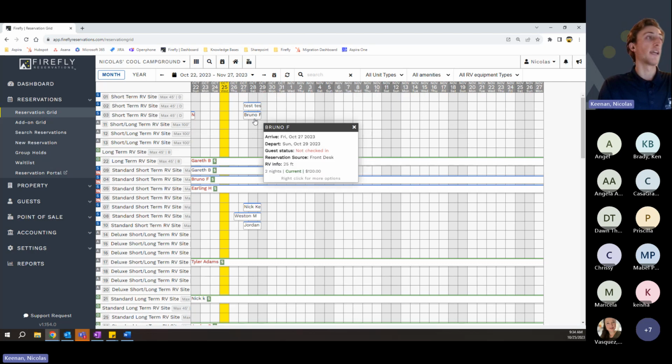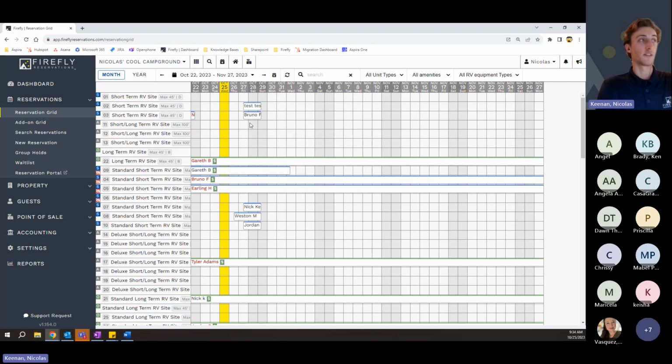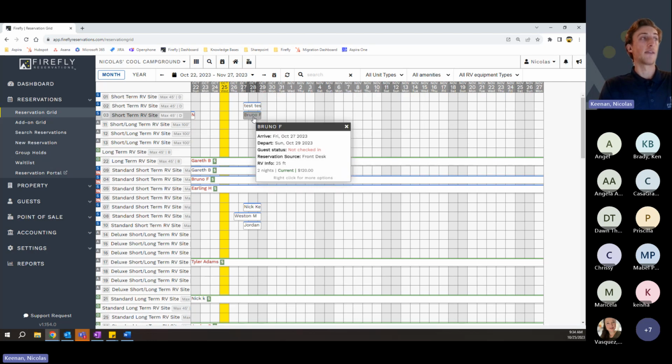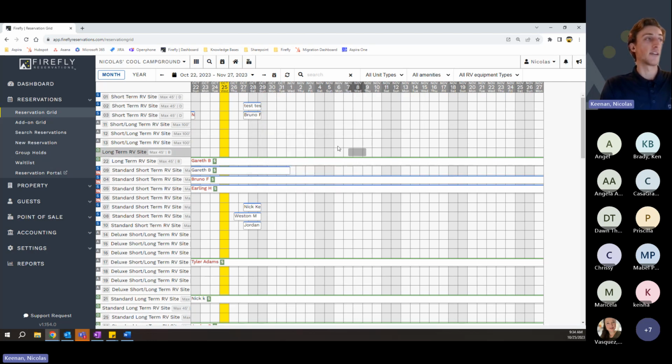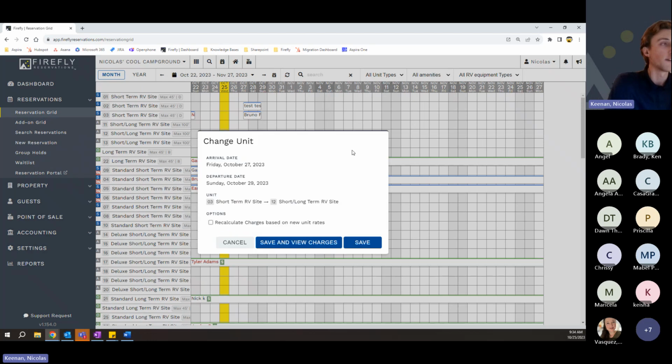this reservation that I just made, say I now need to move them to a different site, I can just click, and while I'm holding down my click, I can now drag. As you can see, that reservation now will be kind of highlighted in a dark gray little box, and now I can move it to wherever I want on my grid. Say I just want to move them down a few units to unit 12, I can do that and change them.